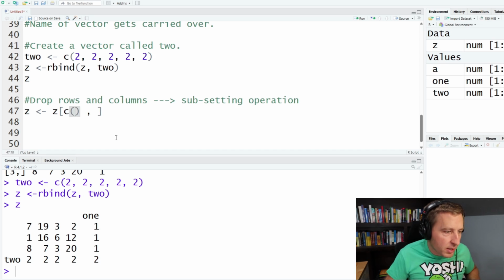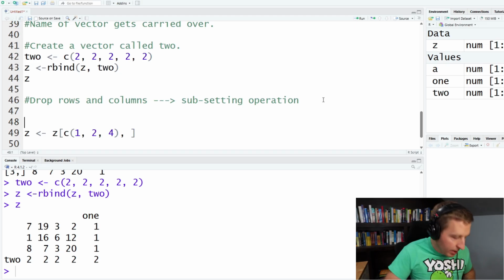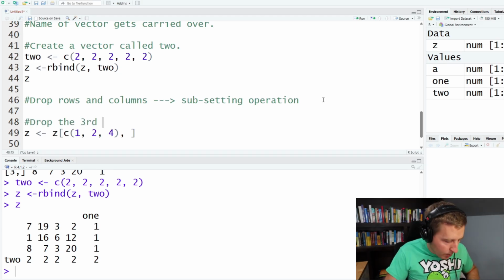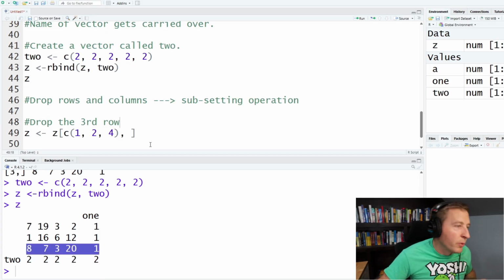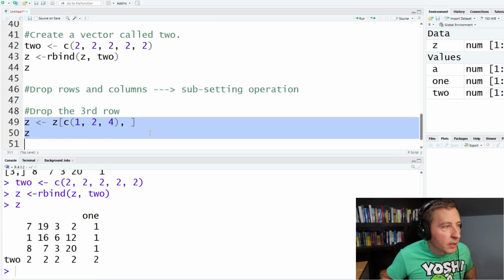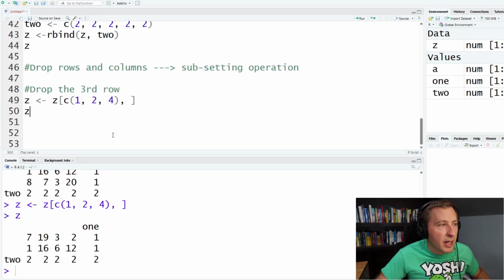And so we're just going to take c and we're going to say 1, 2, and 4. This is going to take the first, second, and fourth row. So what we are doing is we're going to drop the third row. So it should hypothetically take out this one right here with 8, 7, 3, 20, and 1. And if we print this, it has 7, 1, and 2, and we did drop out that row of 8s there. So that is how you would go about dropping out a row.